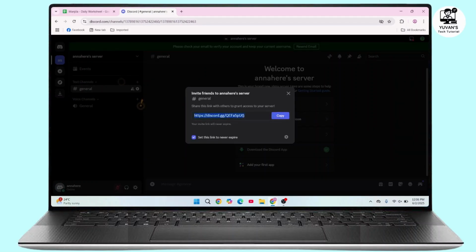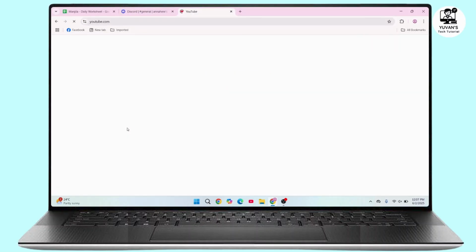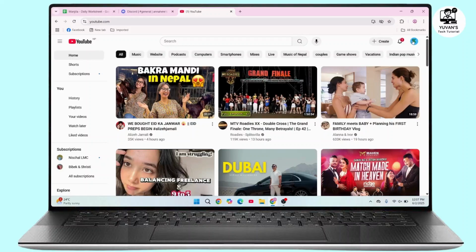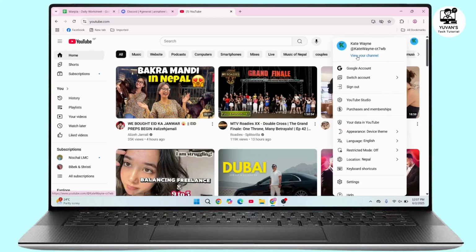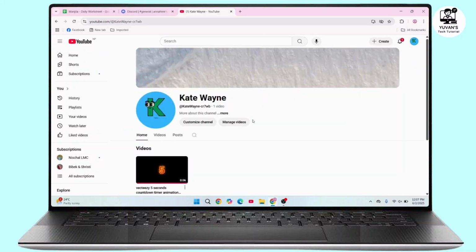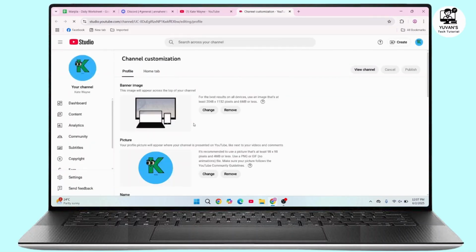So after you copy your Discord link, which will never expire, now you have to open up YouTube in your device and make sure that you're logged in with your account. So once you're on your YouTube, click on your profile at the top right corner, and here click on view your channel. Once you're here, just below your profile name, click on customize channel. That's gonna take you to the channel customization.